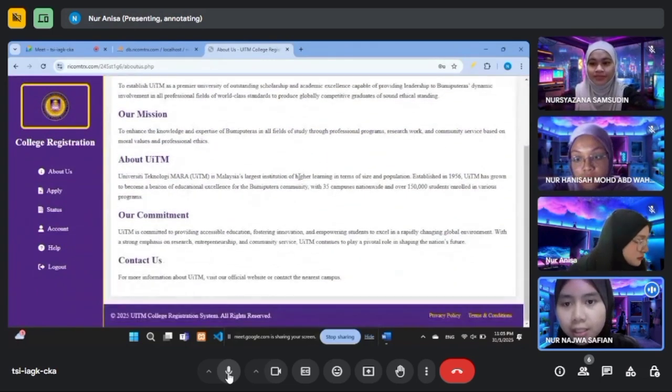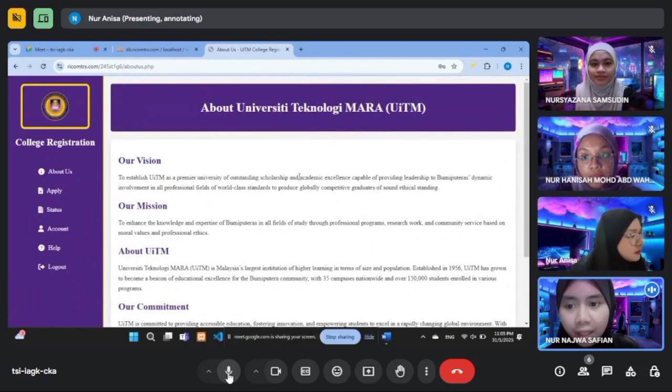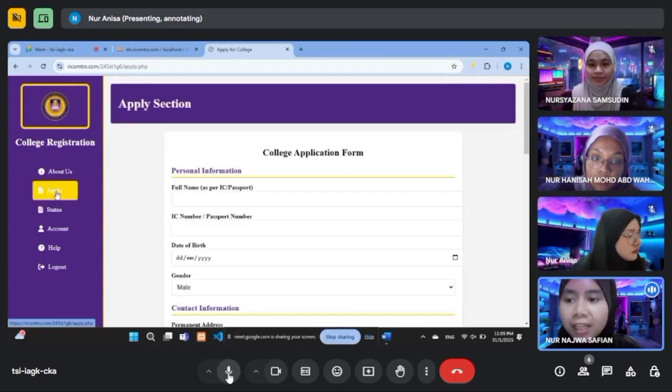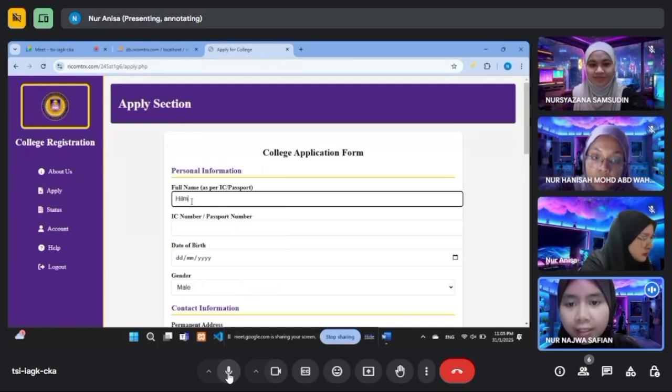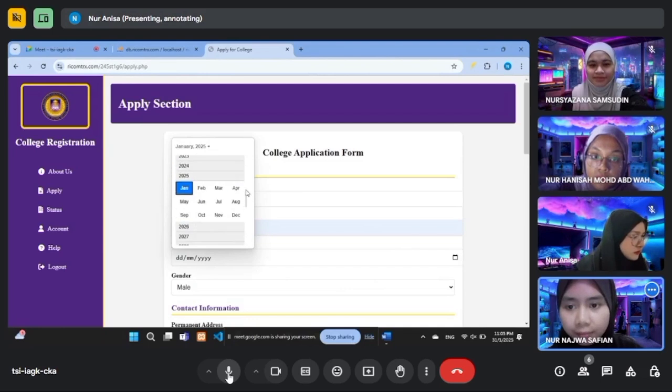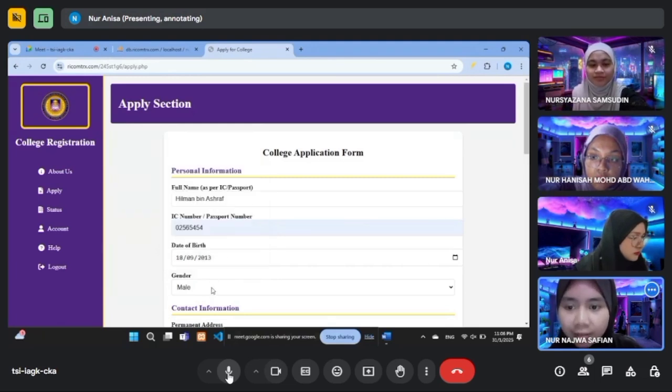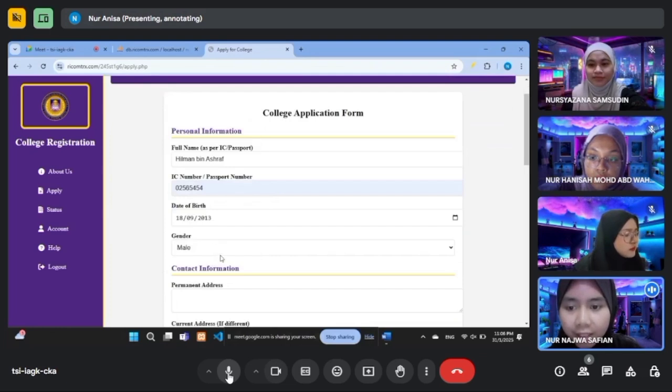Here we will see the information about UITM, which is the vision, mission, and commitment, and also the contact number for help. And let's see how to apply for the college registration. You have to fill in the college application form, in the personal information such as full name, IC number, and date of birth. You can choose the date of birth in the calendar, and gender, which is an option.